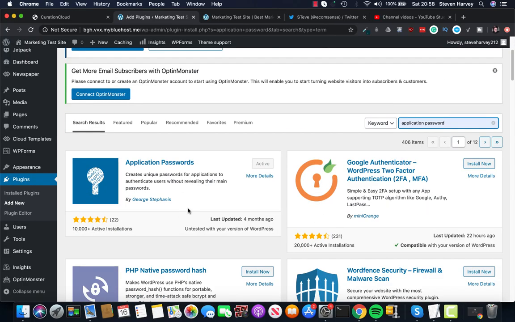So this is a great app. It's got over 10,000 active installations, and basically what this does is it allows you to create a password inside WordPress for you to be able to authenticate with outside apps without revealing your main password. You don't really need to know how it works, but you just need to know that it's in your best interests to do so. So if you click install here, and then once it's installed, click activate. Okay, so once you've done that, go down to users, and if you go to your profile, we'll generate you a password.